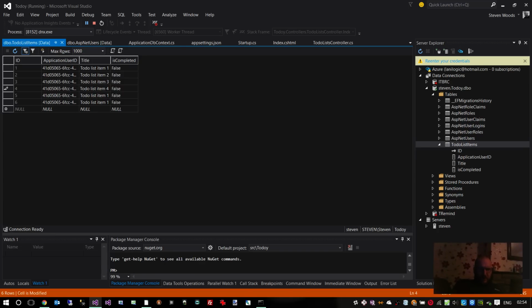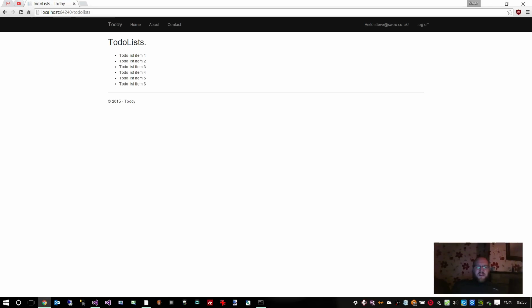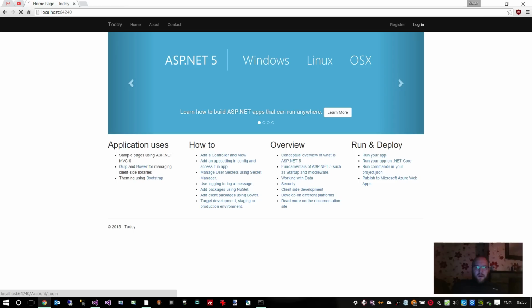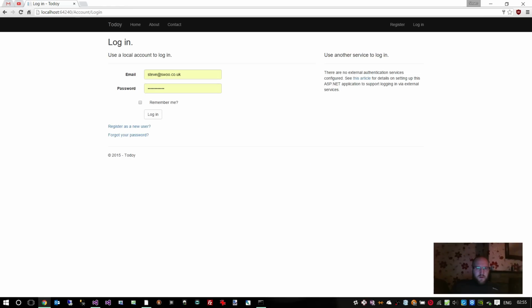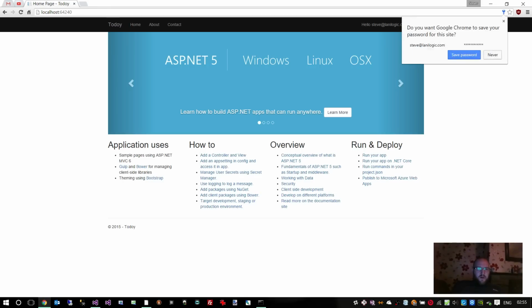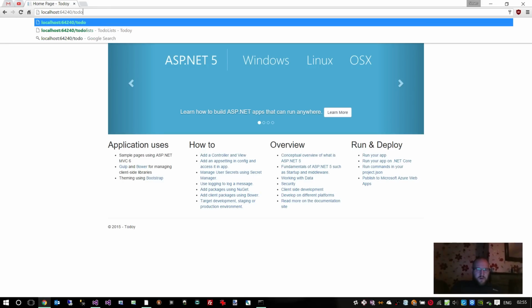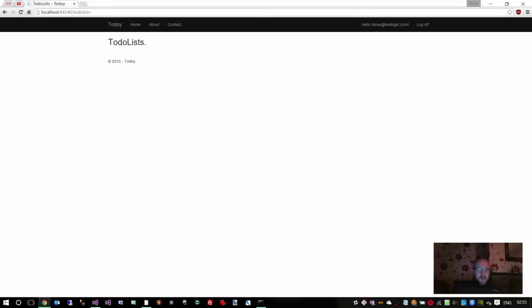You get the idea. So now there should be 6 items. If I log in as the other person, hit log in as me, and go to, you can see there are no items. There are no items there for that person.